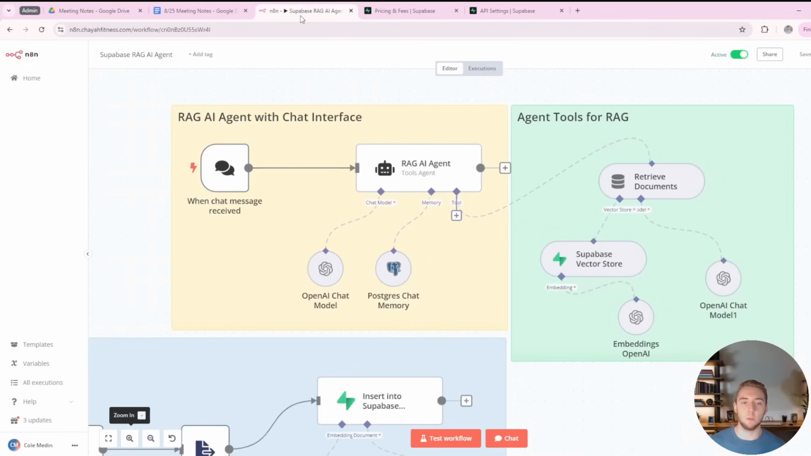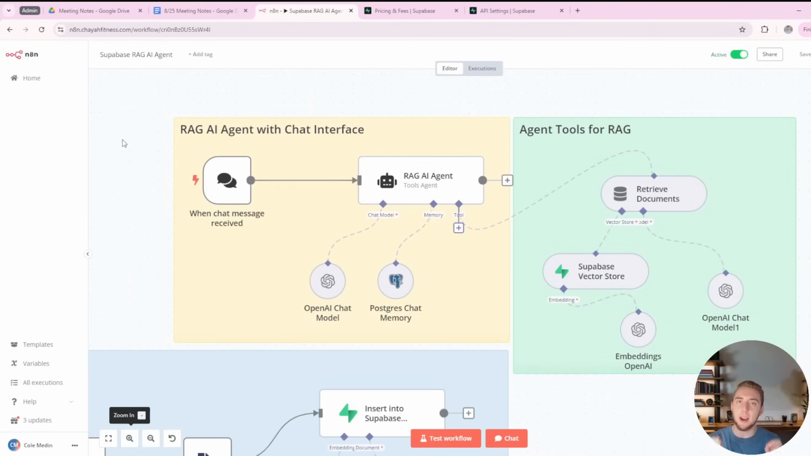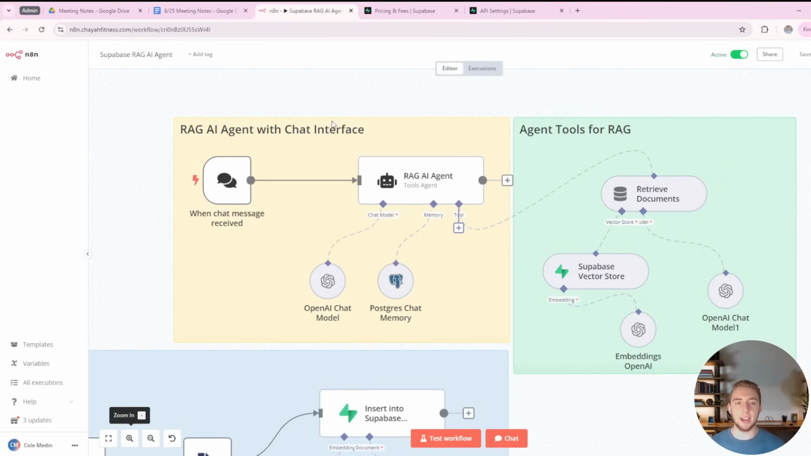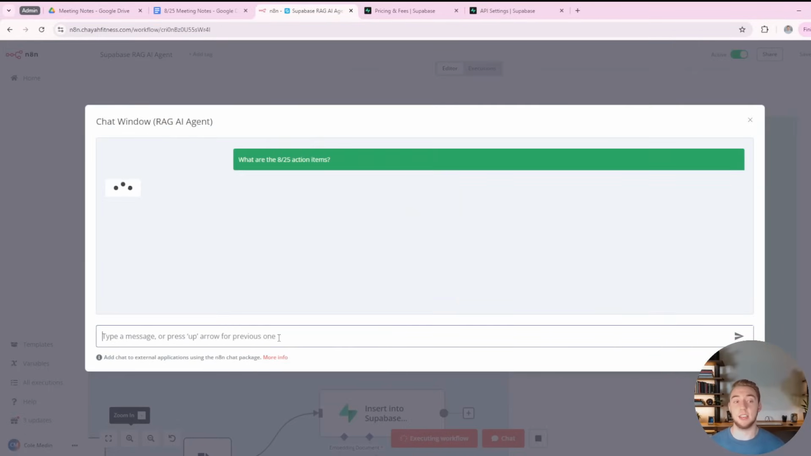So anyway, back over to n8n. What we're going to do here is I'm going to show you step by step executing this workflow and walking through every single node. And so the first trigger that we have here for our n8n workflow is when a chat message is received. So if I go to the plus icon and just search for chat, this is the trigger that we are using right here. And when you add this, it gives you this chat widget in the bottom middle where I can ask a question like, what are the 825 action items? The same thing that I asked in the demo there.